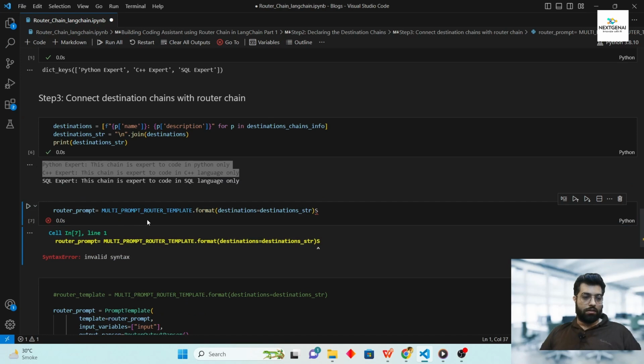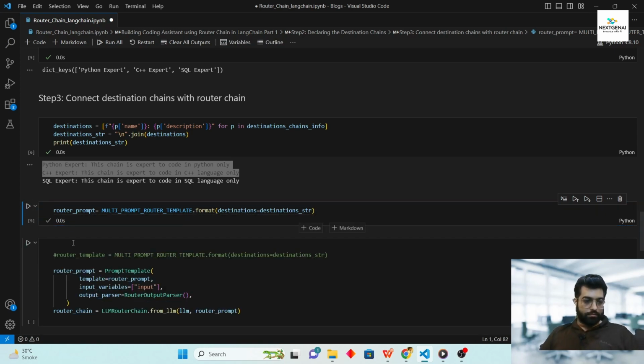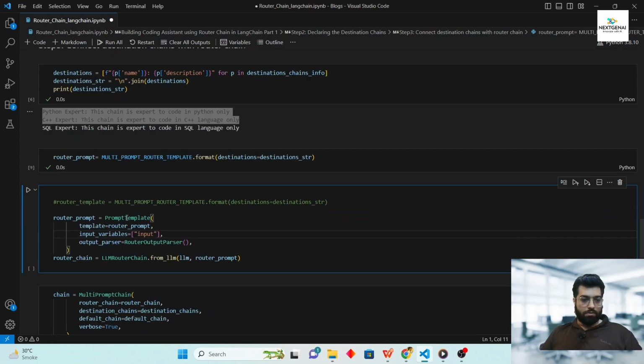Let's run it. So it says invalid syntax. Sorry. Let's run it. So the router template prompt template has been declared here with the variable router prompt. Now it's time to use it inside the LangChain default prompt template. Here we are giving the router prompt the input and the router output parser. Our output will be given to the output parser.